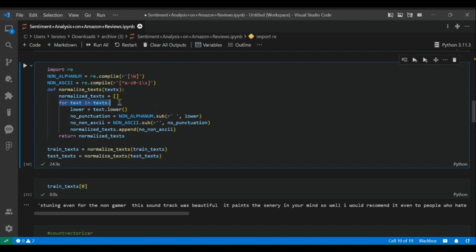7. lower equals text.lower. This line converts the text to lowercase using the lower method. This step helps ensure case-insensitive normalization. 8. no_punctuation equals non_alphanum.sub r lower. This line uses the sub function from the re module to substitute any non-alphanumeric character in the lowercase text with a space character. This step removes punctuation marks from the text.